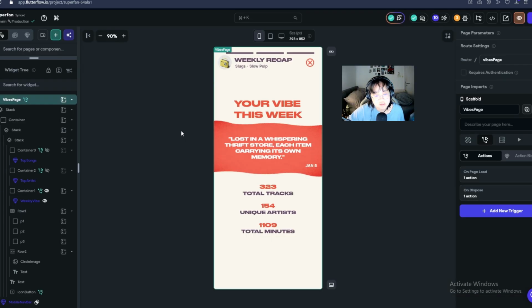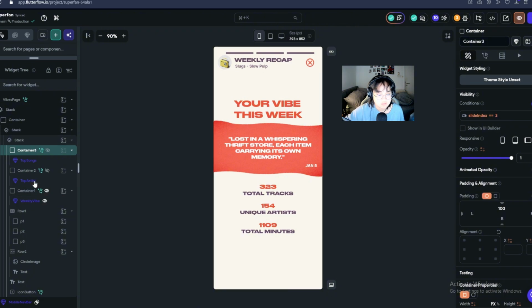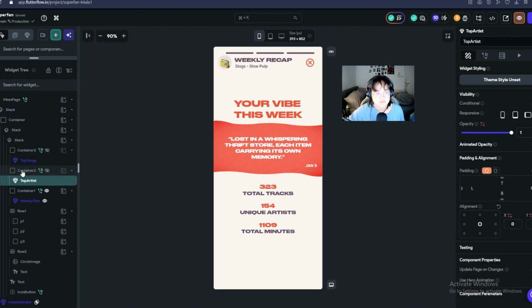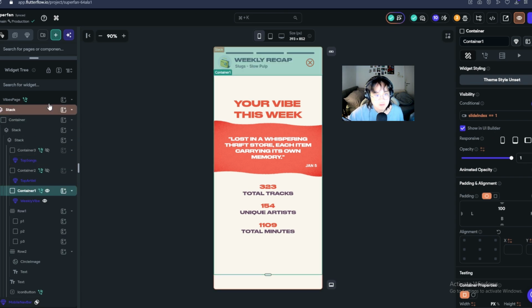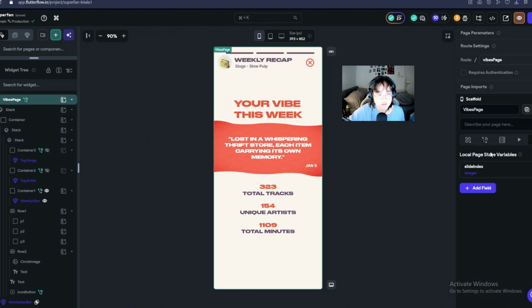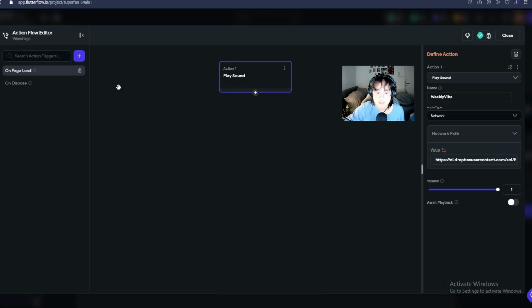This page shows the weekly vibe recap, which displays the listening statistics. Instead of using a normal page view, I used a page state variable called slide index. The next button updates this value, which shows or hides different sections like top artists and top songs using conditional visibility. To improve the storytelling atmosphere, background music plays automatically when the page loads.